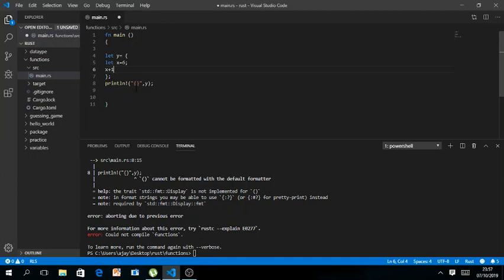So this was the concept of expression and statement in functions. Statement: a piece of code that does not return any value. Expression: a piece of code that returns some value. Let's move back to our function topic.